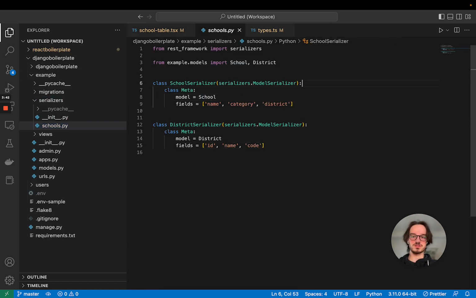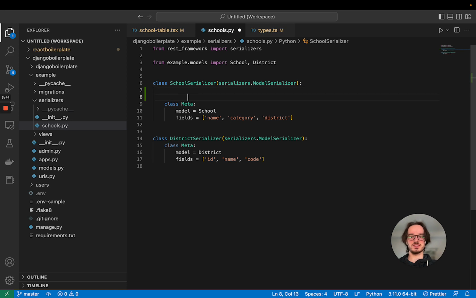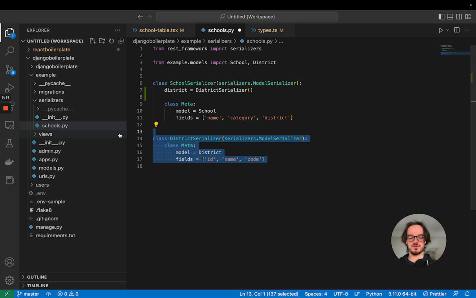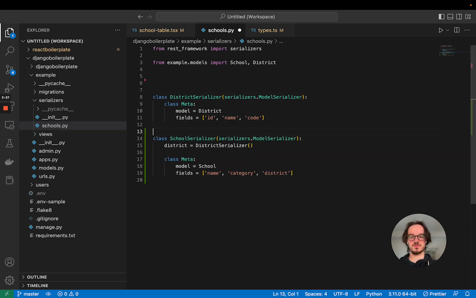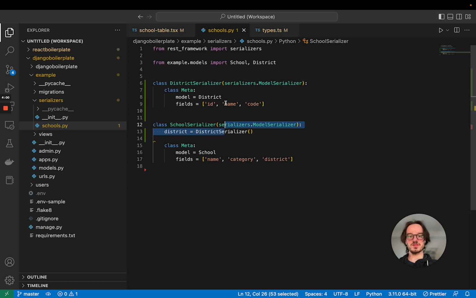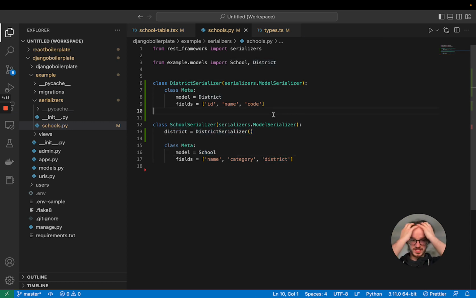And when we get schools, by default district is an ID, we actually need district to be a whole serializer because we might want all of the properties. So if we move this above, if I'm not mistaken, I might need a read only in here, but we'll figure it out. This will take the district field on the school model and serialize it with the serializer rather than just using its default, which was that ID. So let's do a refresh.